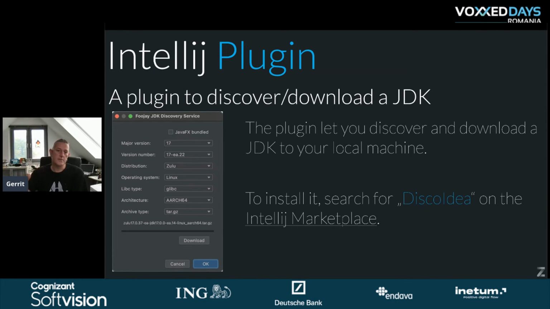Okay, and then of course you can choose, right? If you choose the operating system, then the libc type will change. For example, if you choose macOS, then libc type will be just libc. And then in the architecture, you can choose between AArch64 and x64. And then the archive type, it will only show what's available. And once you drilled it down to the package you would like to have, you see the package name, you can press download and it will download it to your hard drive, it will not install it, and you can install it manually.